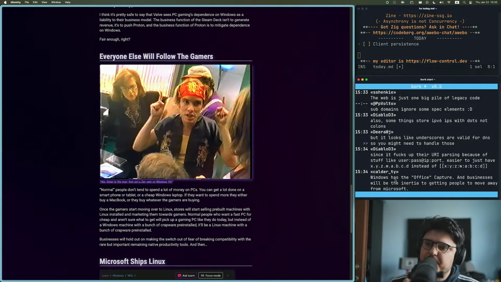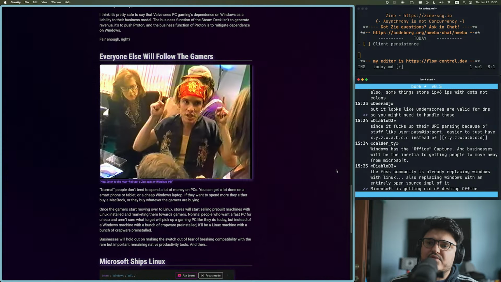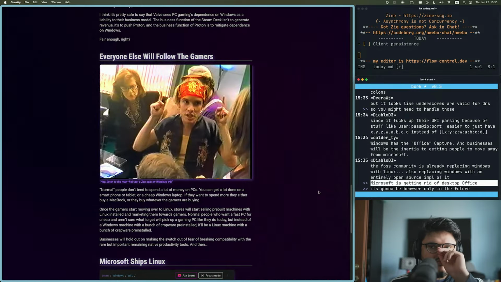Windows has the Office capture. Yes, but also Office is online now. Office is Office 365 now, right? So it's entirely online. Or you know what? You can correct me because I might very well be wrong, but I believe that this is what's happening. As those things move to the web, then over time, it is true to say that the cost of maintaining an operating system is going to be more than what it's worth.